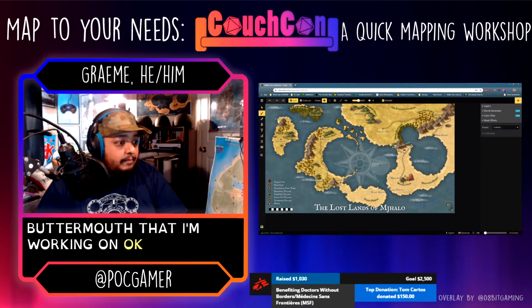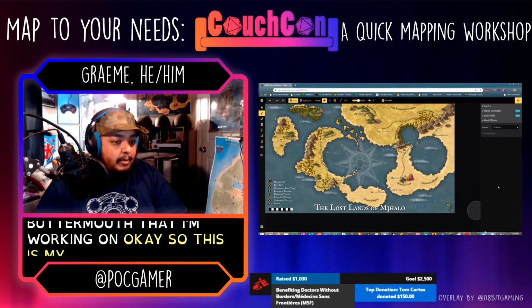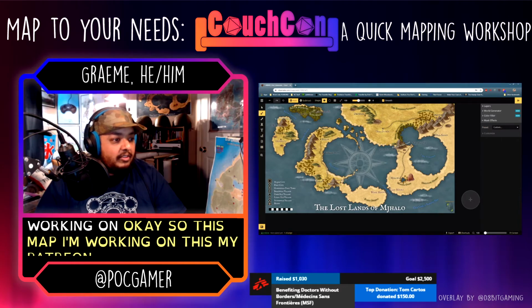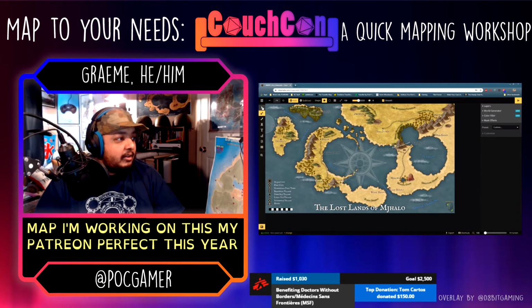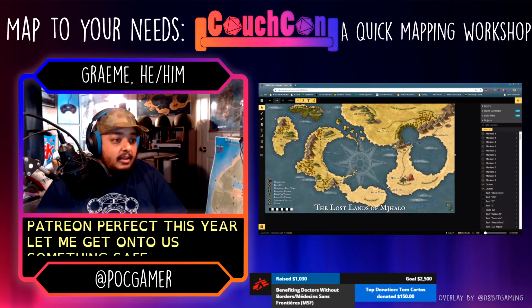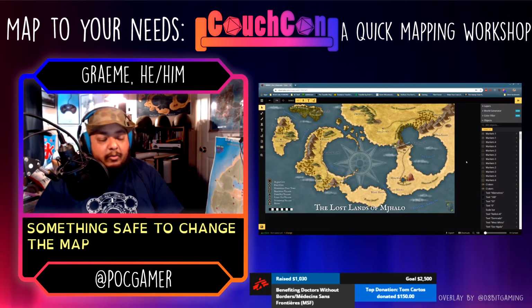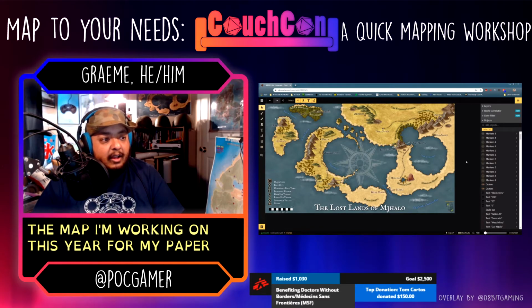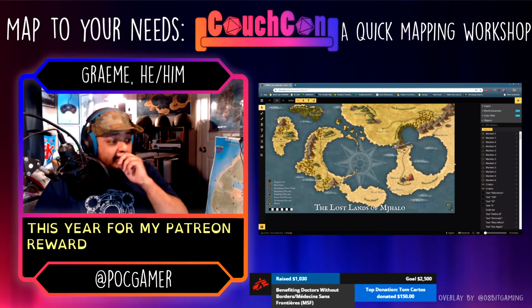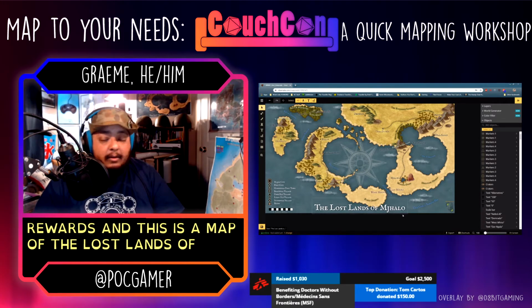Let's see here. Okay, so this is a map I'm working on. This is my Patreon project this year. And so let me get onto us. There we go. Something safe that's not going to change the map. So this is something I'm working on this year for my Patreon rewards. And this is a map of the Lost Lands of Majalo.